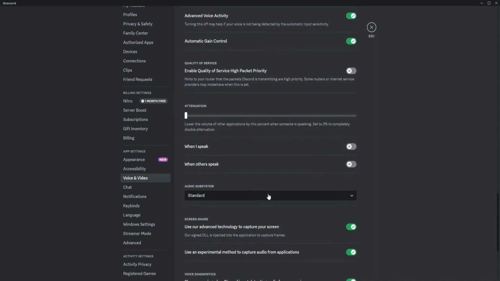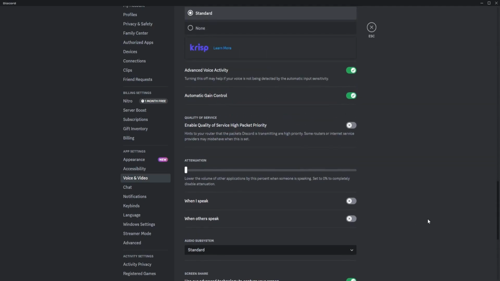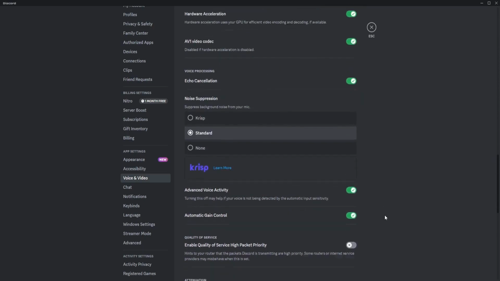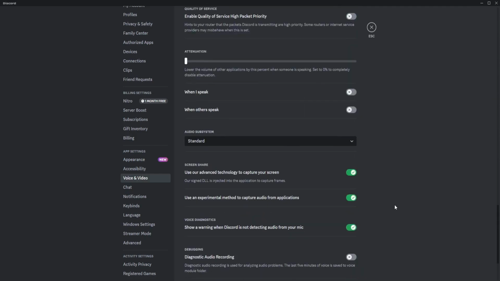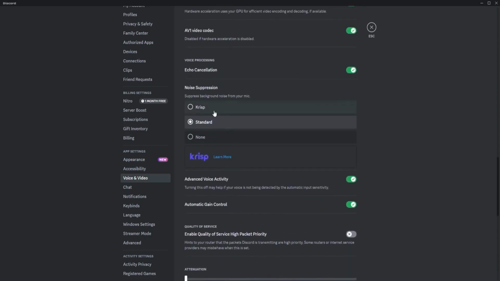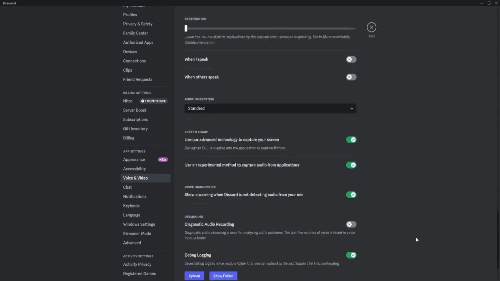Here on audio subsystem, if you have problems, you could try clicking on legacy right here. But if you don't, you could just stick with standard right there. And also with the noise suppression here, you could go with crisp, but I suggest that you go standard or none. So I think none will be better, since this can cause problems for your audio.